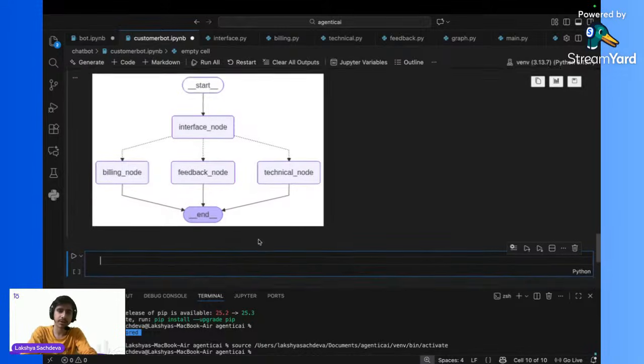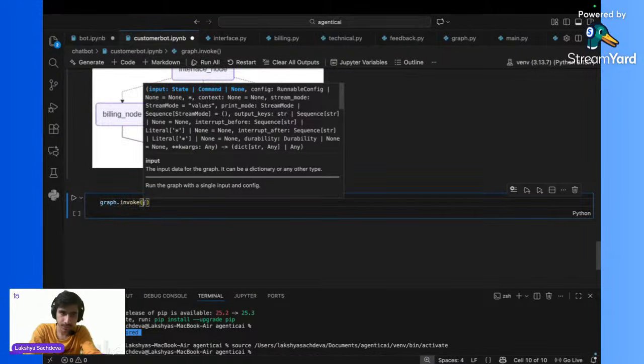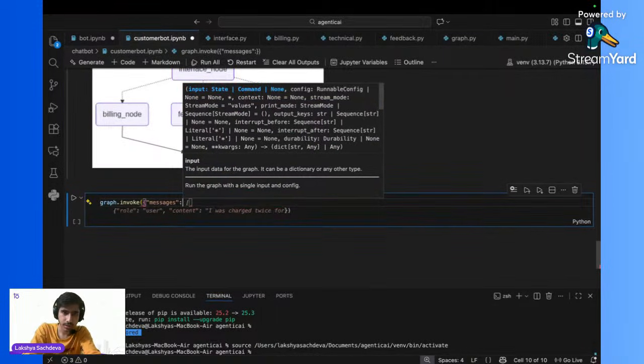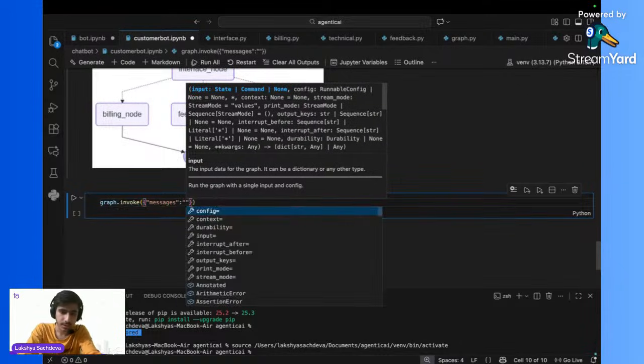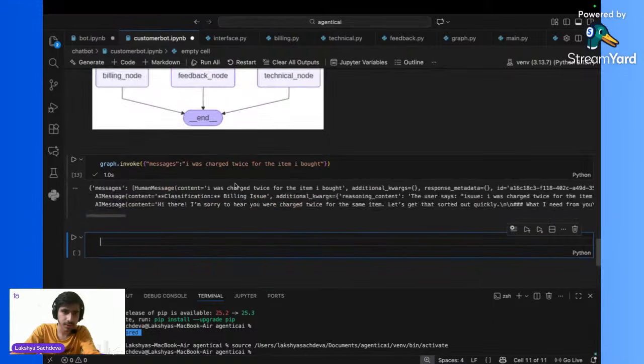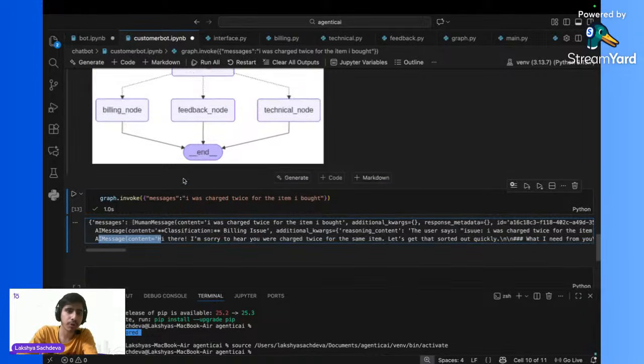Now I just have to give the message to my LLM. Let's say I'm going to give graph dot invoke, messages. Let's say I'm going to give the message as: I was charged twice for the item I bought. And let's quickly run this. As you can see, the message that I sent was this: I was charged twice for the item I bought. The AI message that I got from the interface node, this is the output from the interface node. I got billing issue. After that, this AI message is the output from my billing node, that hi there, I'm sorry to hear you were charged twice and so on.